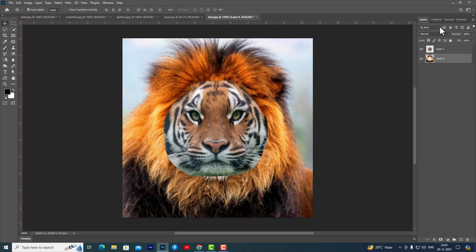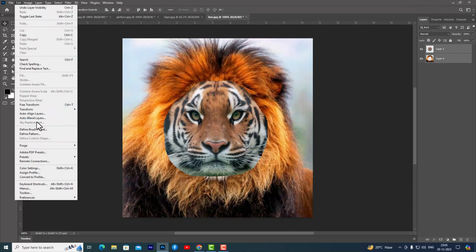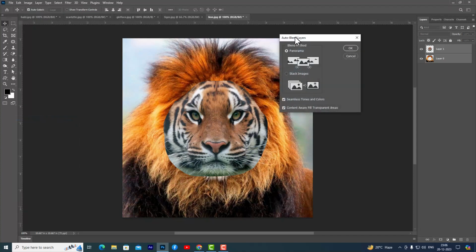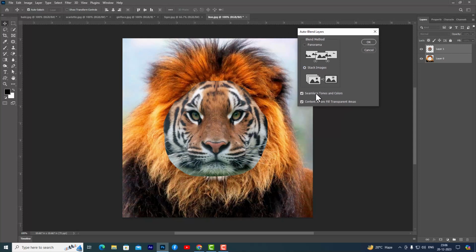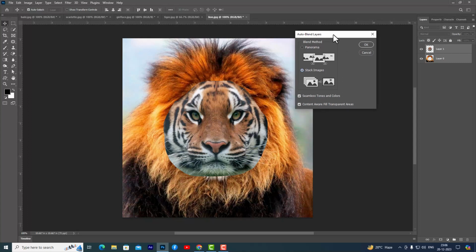Now we have to hold Shift and select both the lion's layer as well as the tiger's layer, and then go to the Edit menu, where we find the option Auto Blend Layers. Once the Auto Blend Layers dialog appears, we select the option Stack Images, and check whether Seamless Tones and Colors is checked, and whether Content Aware Fill Transparent Areas is checked or not, and then we simply hit OK.